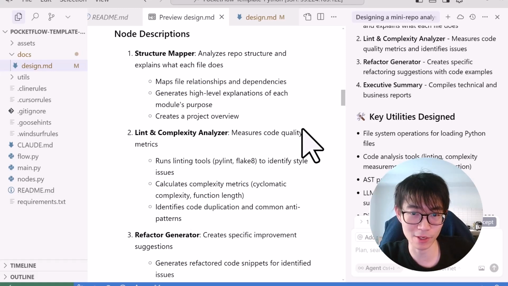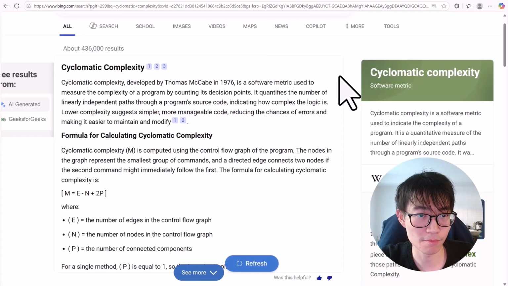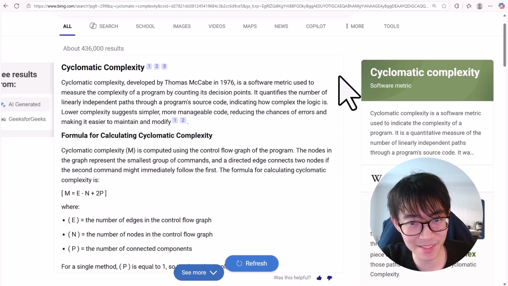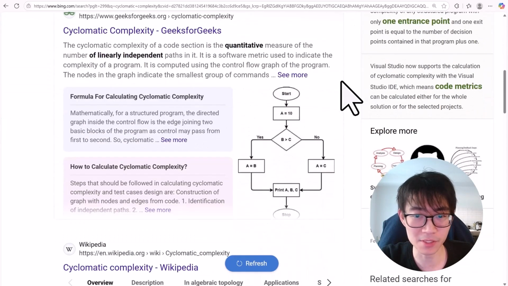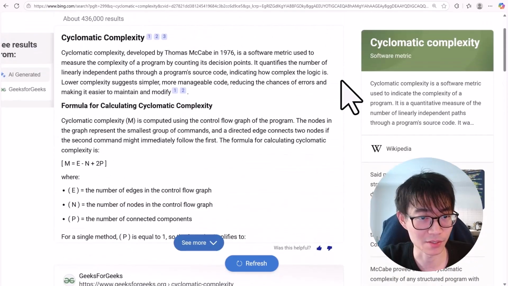Cyclomatic complexity. I don't know how to pronounce that. I don't even know what it is. So this cyclomatic complexity is something developed by Thomas McCabe in 1976. It's a metric used to measure the complexity of a program by counting its decision points here. It looks a bit outdated to me, so I will probably just not use that.